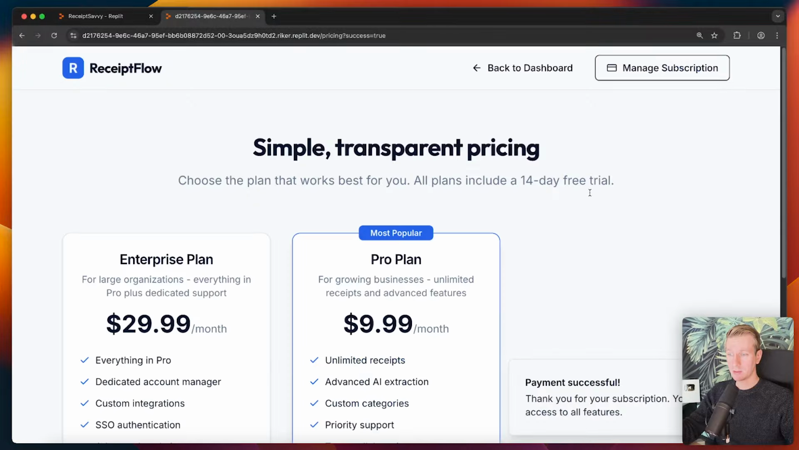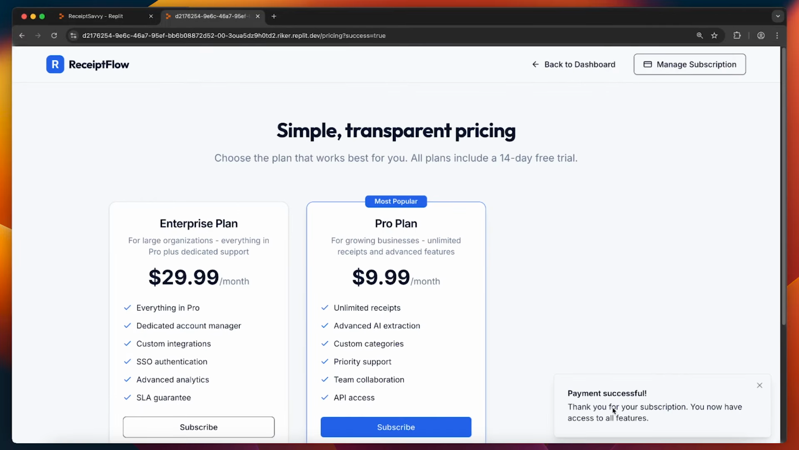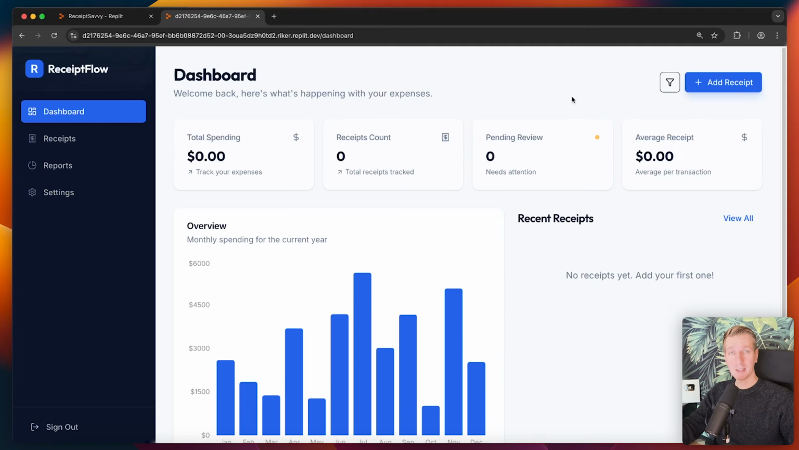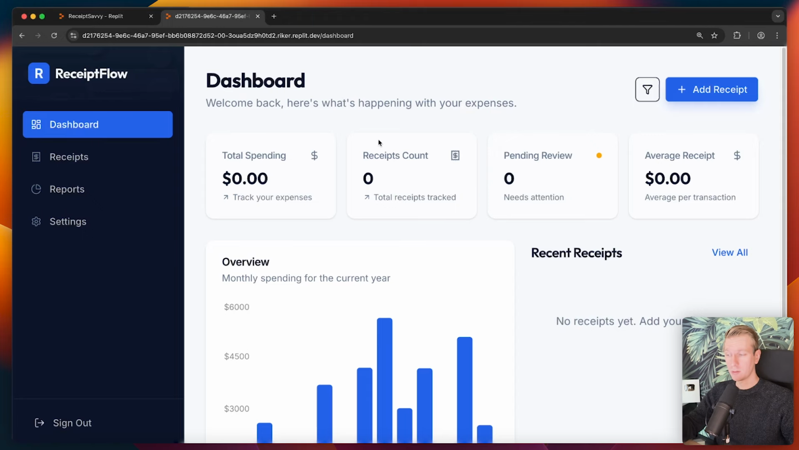I'm being redirected here to success is true. And here I get a toast message telling me payment successful. Thank you for your subscription. I now have access to all the features. Well, let's try that out. I'm going to go to the dashboard here. And now I do have access to the dashboard, right? So here I can upload my receipts just like before. But now we have added payments to our full stack application.